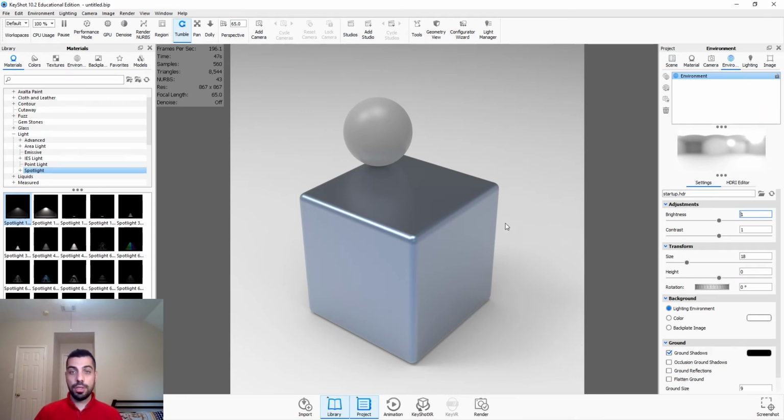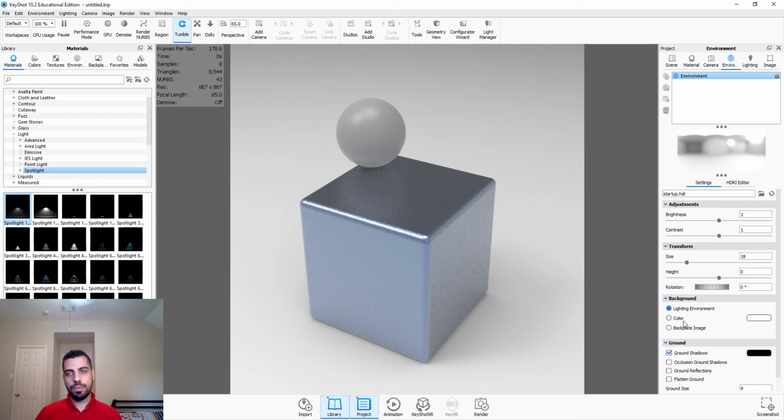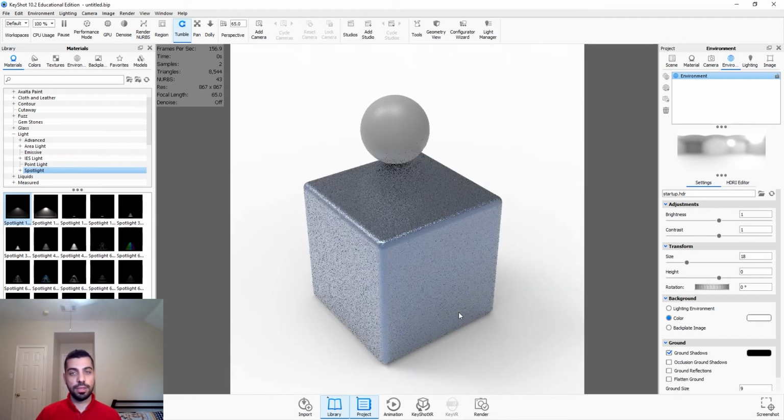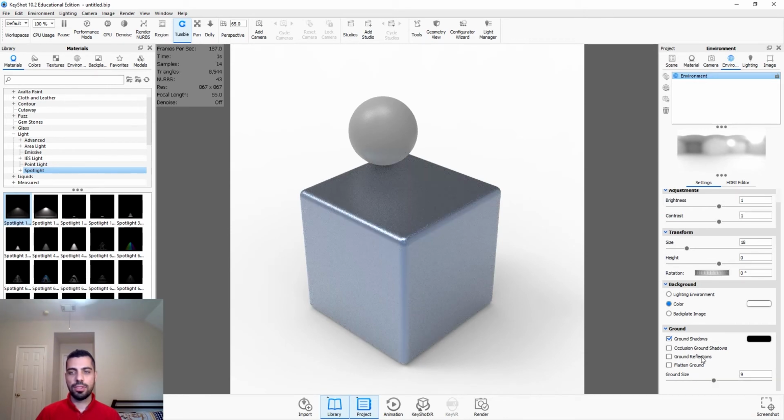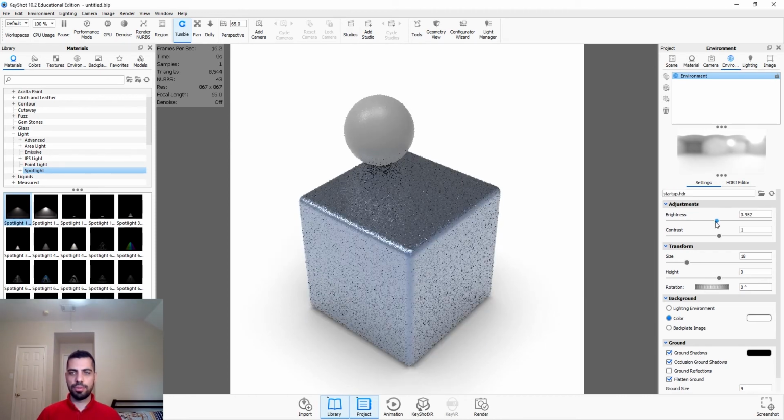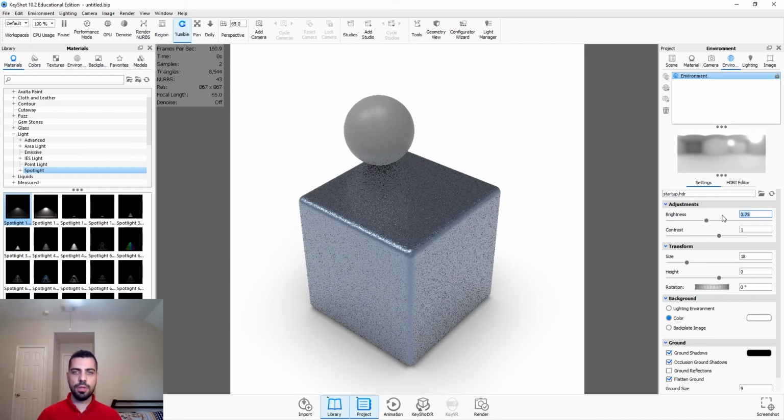So one thing you could do, let's change the lighting or the background to color, white, completely white. And let's turn on flat ground, let's turn on occlusion ground shadows, and let's bring the brightness down a little bit. And you can see that the 2 solid bodies are being affected, but the background isn't affected because the background is just a solid 2D picture of just white.